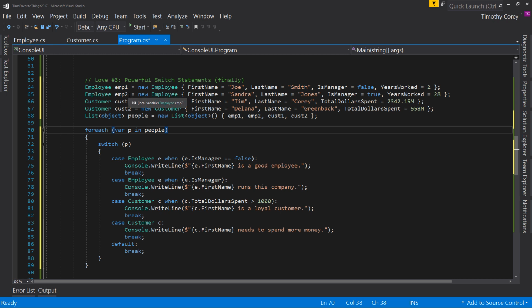Now I've taken these 4 objects and I have put them into the list of object called people. So people is a list of object, therefore it can hold both employees and customers. And I have passed in employee 1, employee 2, customer 1, customer 2.